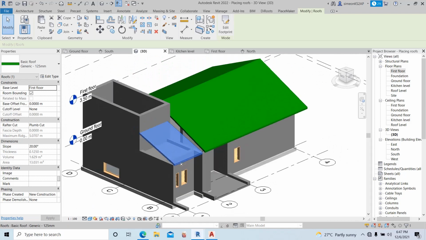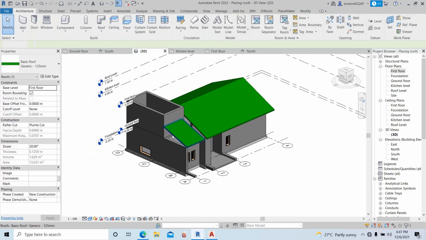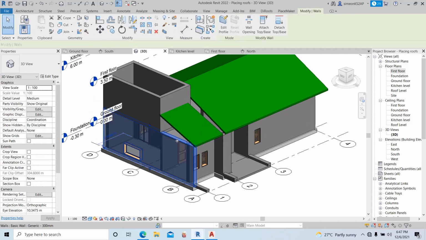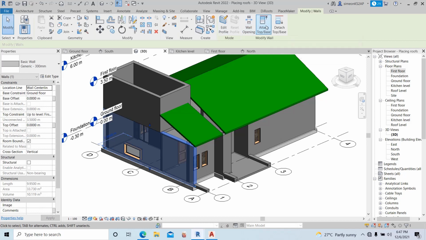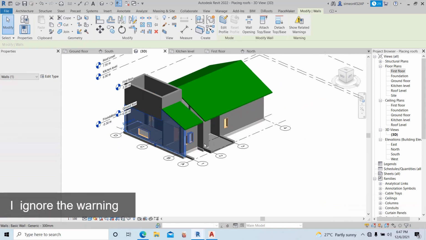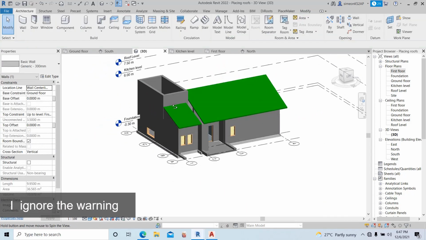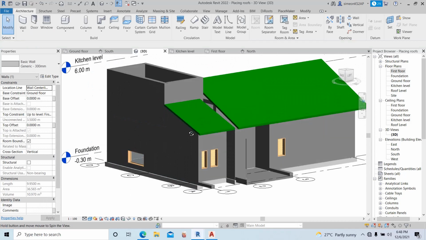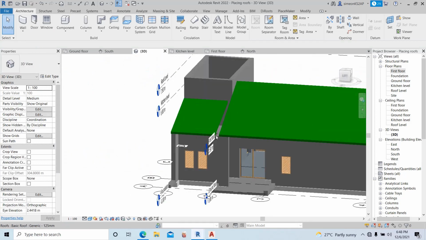Okay, I will pick this wall and then go to attach, and I will pick that roof. Okay, that's right, looks great now.